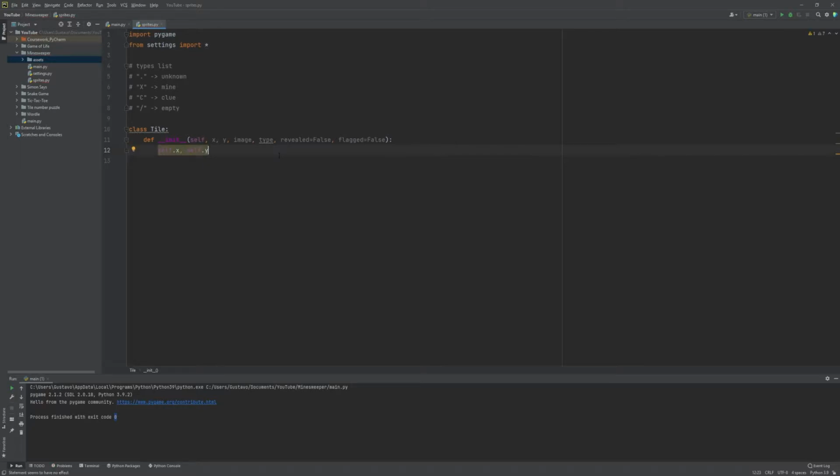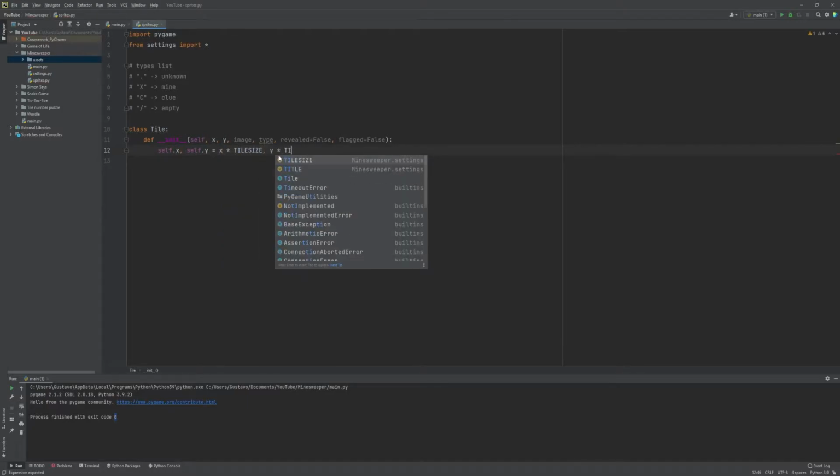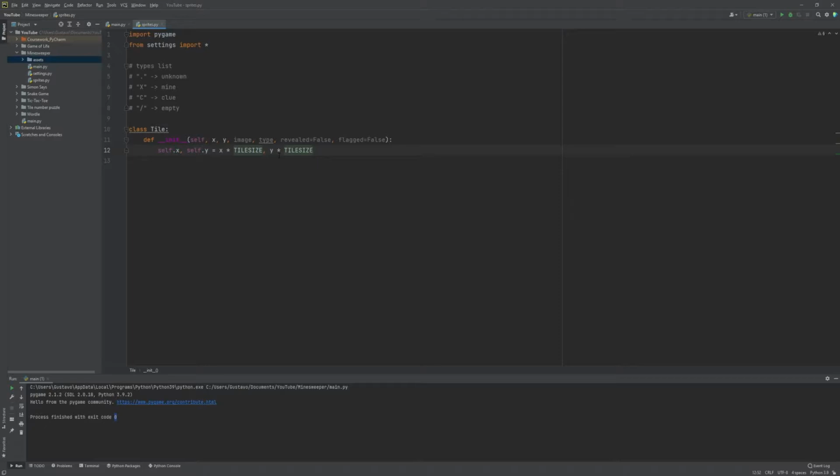Self.x, self.y. Okay, this is going to be x times tile size, so we don't have to do that later. And tile size is there because in here we're gonna be passing a board value. So 0, 0 is the top corner, 1, 0, and then so on. Then we're just gonna multiply that value by tile size to get the pixel, so where we have to actually blit this tile, okay? So that's why we are multiplying it already.